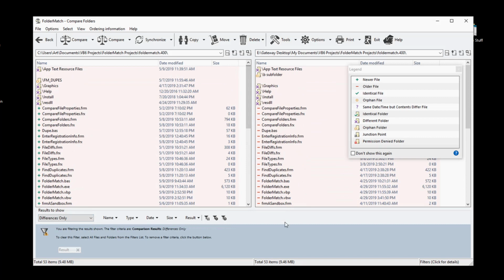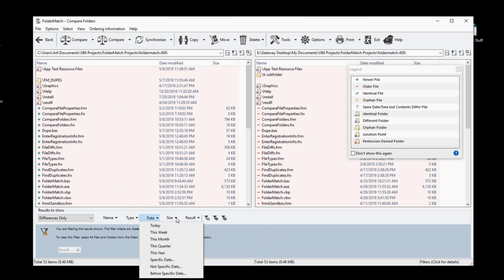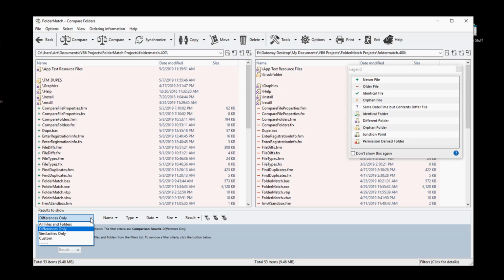We can control the differences shown even more than that using these options to the right. We can filter by name. We can filter by type of file. It's going to take a second to load up there. We can filter by the date of the files. We can filter by the size, or we can filter by the comparison result icons that we just talked about earlier. And once we make those choices, we can save that with a name that we give it, and that name is going to appear in the list later on. It'll be added to the bottom of this list, and we could just select that view filter to quickly filter the results shown. So that's one thing we could do.